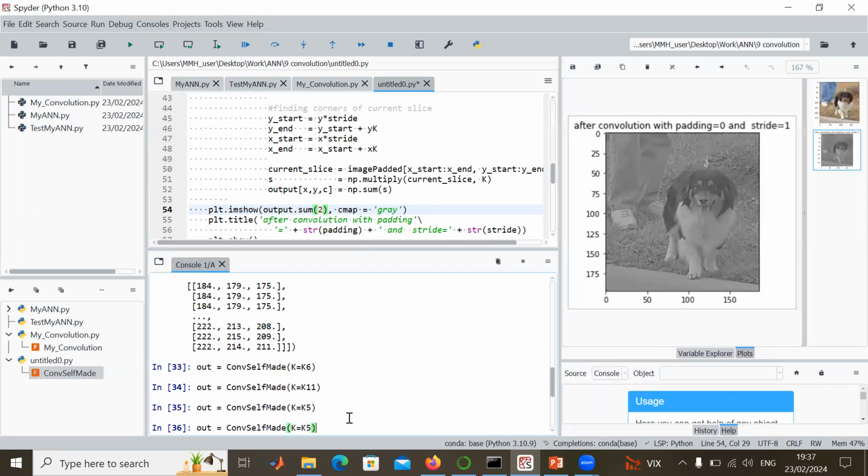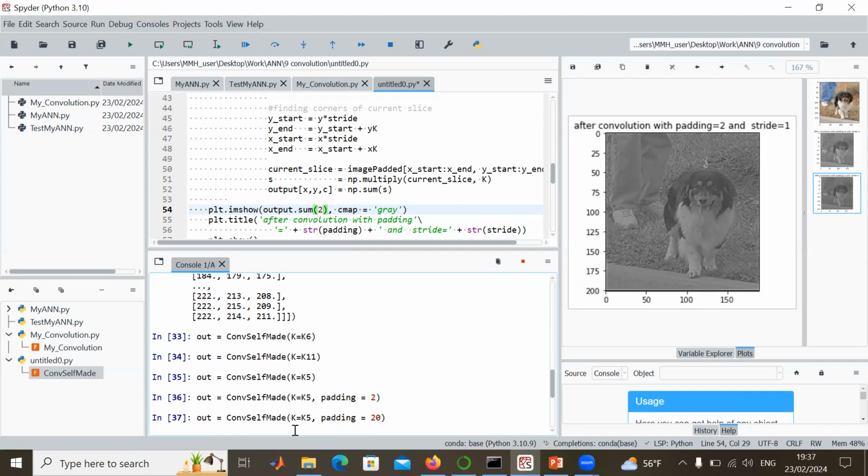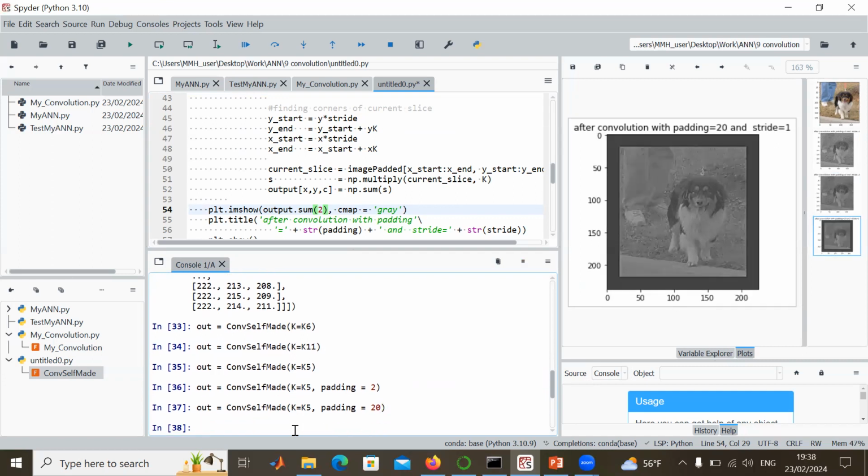And let's now do it for different values for the padding. So for example, let's say padding equals 2. Then the image should be larger, and you actually see the edge here. That comes from the padding. So let's just add some absurd value so that we really see the difference. And here you can see the padding of the image.